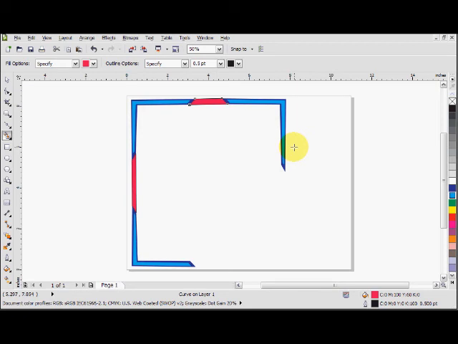So that's it for now. Use this tool if you have layouts that you want to easily change and expand and stuff.